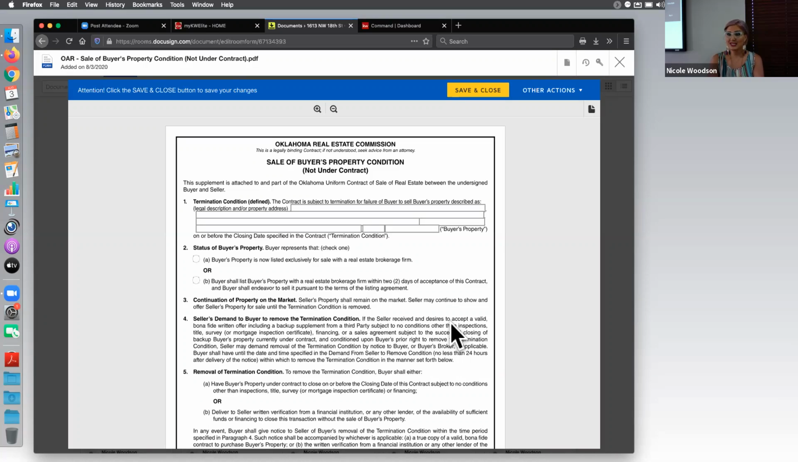Okay, so you receive that offer, you can counter it, you can accept it as is. You accept it as is, that doesn't mean you're under contract with the new party. That then means that you send a notice to remove the contingency to the first party and start that period of time. Is that clear?